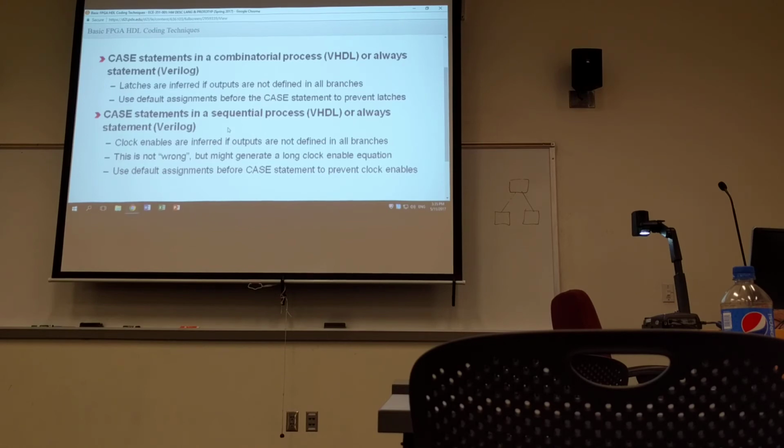Case statements used in a register processor always statement can produce a long clock-enabled equation. So likewise, we recommend using a default statement before a registered case statement.